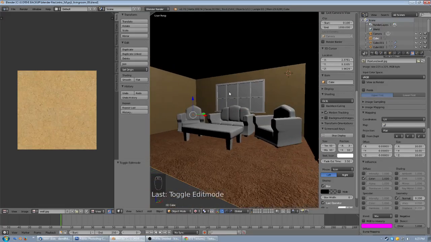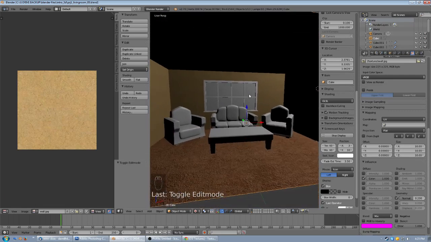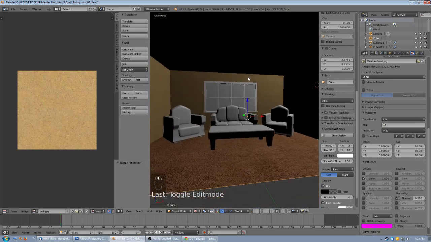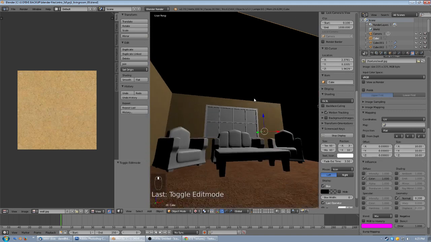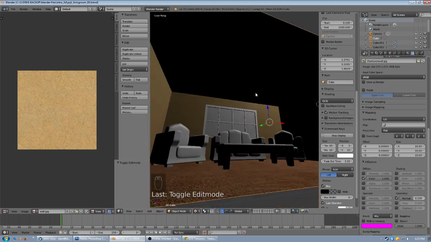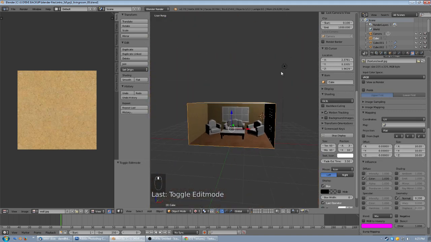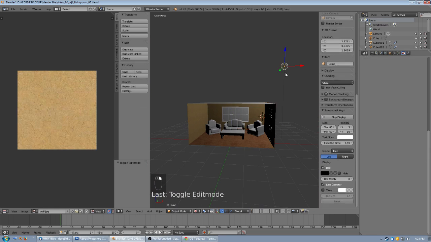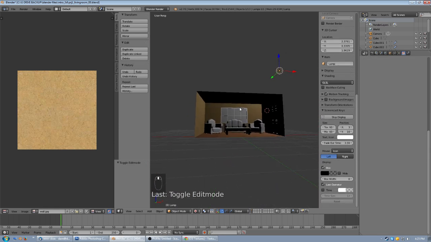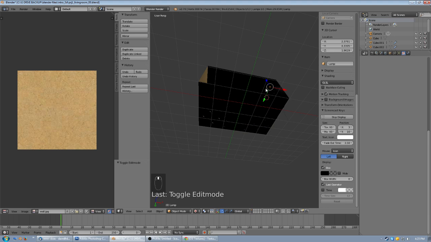When last I left you, we had just finished working on the carpet and the walls, the texture mapping for those. So now we're going to get in and work on the ceiling. As you can see, it's a little difficult to see because the Blender default lighting is this light right here, and even though it's not really throwing shadows, it's not lighting up the underside of anything.